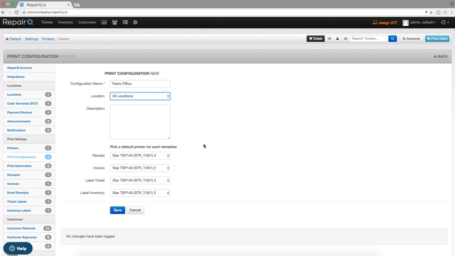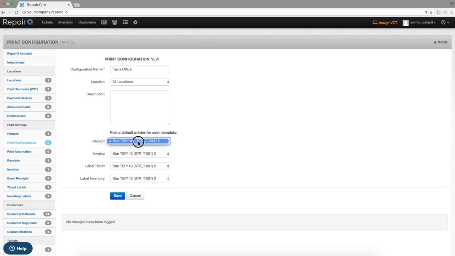Next, select the printer you want to use for each print template. Since we've only added one printer at the moment, there's only going to be one option. Once you add more printers, you'll be able to select different ones from the list. And save.